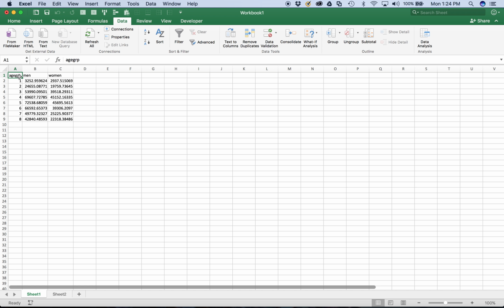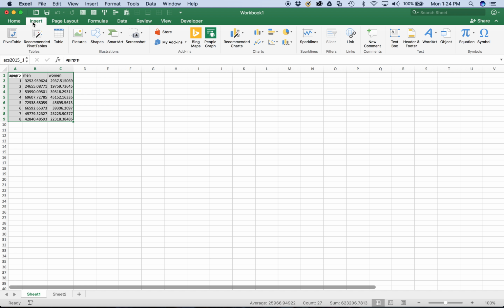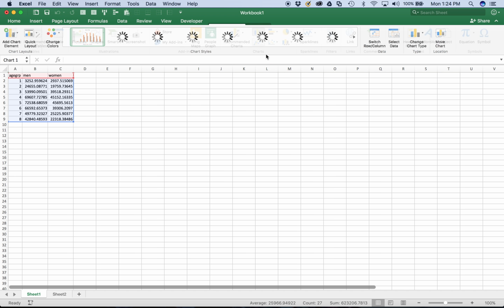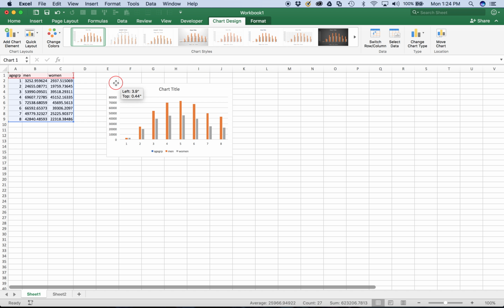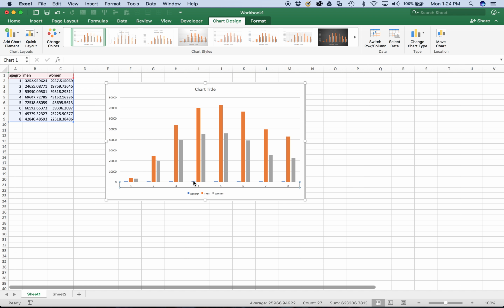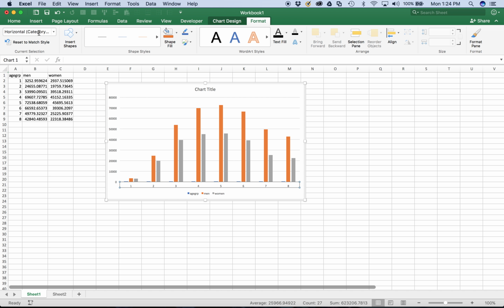Now, let me quickly make just a quick paired column chart. So I'm just going to select the data, hit that, and I have my column chart. And you can see, if you notice closely, that Excel doesn't know that this age group series is not actual data. So I'm going to actually have to delete that, which is fine.